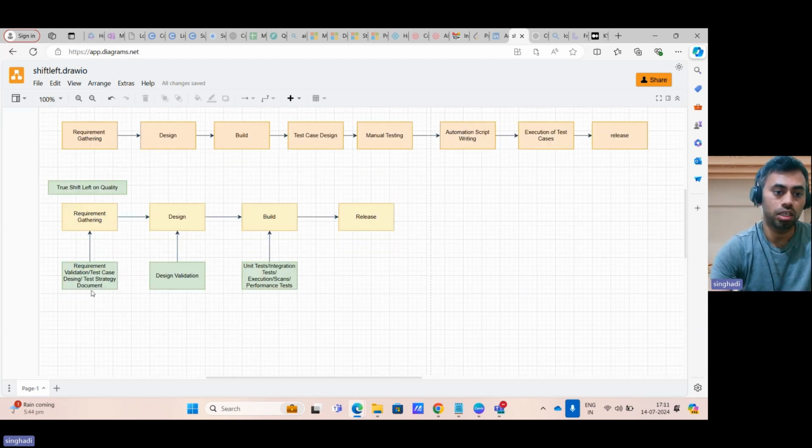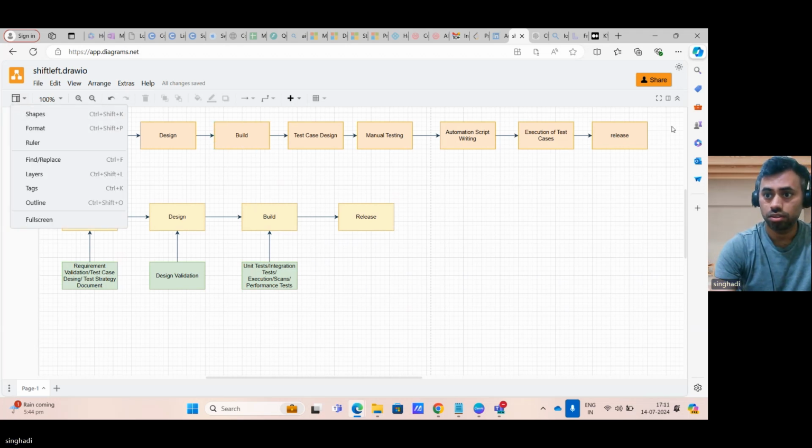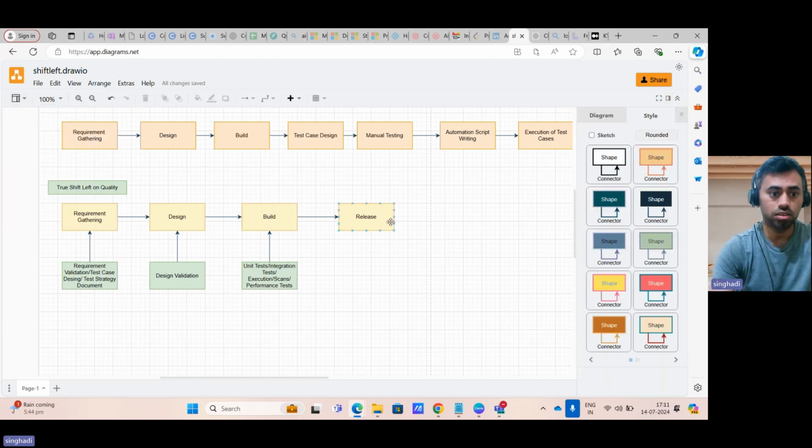So here, basically, you can create test cases and test design as well. And the next phase is design.